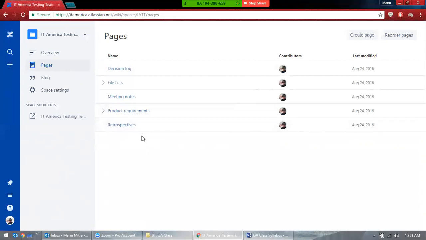And if you're a QA person, a tester or analyst, you're not supposed to have this option here: create page, reorder page. This has nothing to do with you. You will only have read-only access.